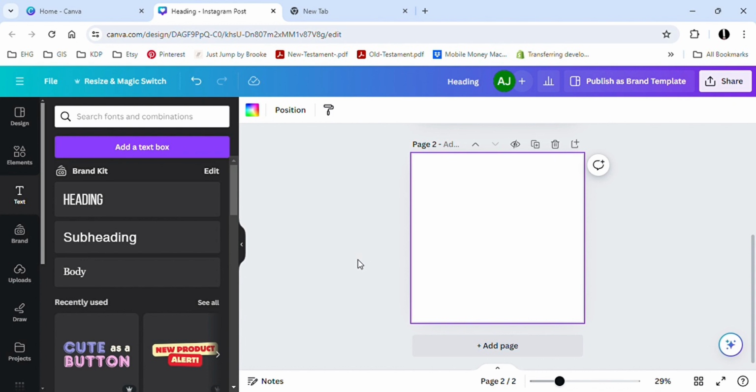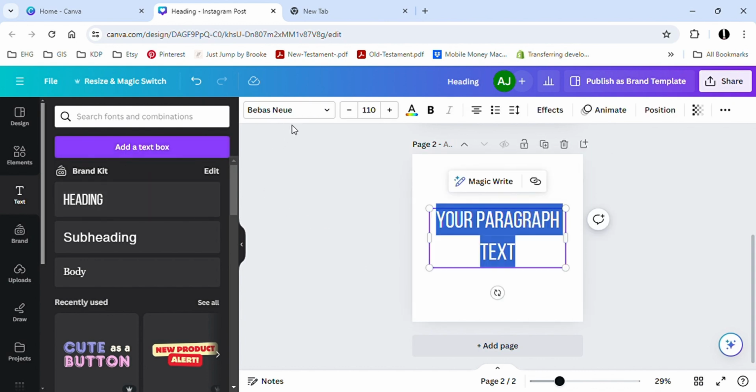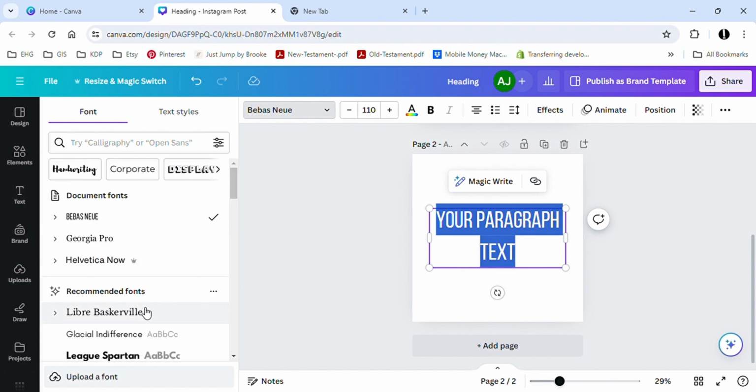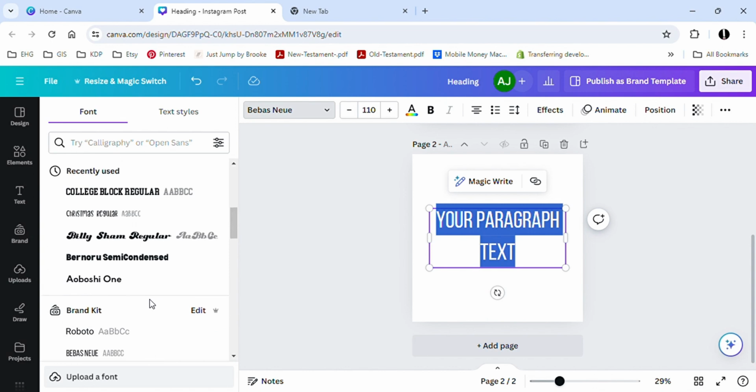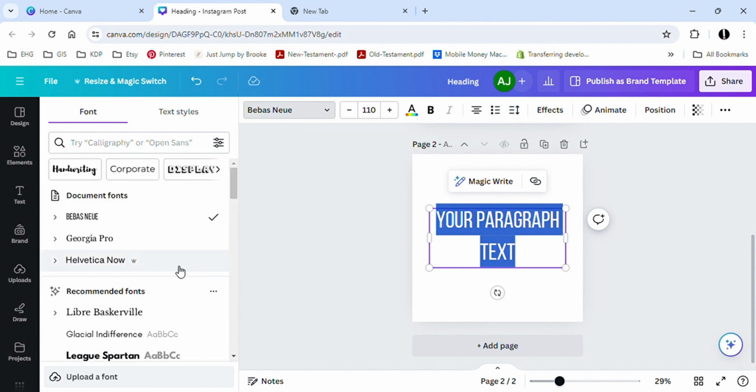So all you have to do to access a font is add a text box, go up here to the drop-down menu where it says font, and just choose whatever font you want. Now, as you can see, Canva has a vast library of fonts. Now, you can filter them in all kinds of ways. I'm going to go over some basic terms for you.